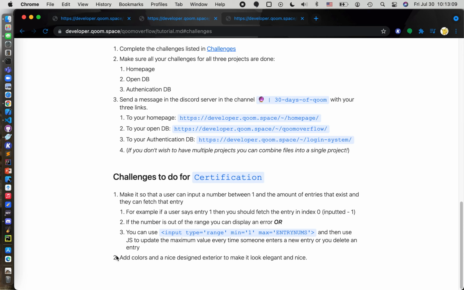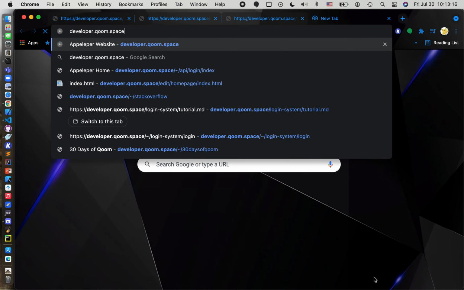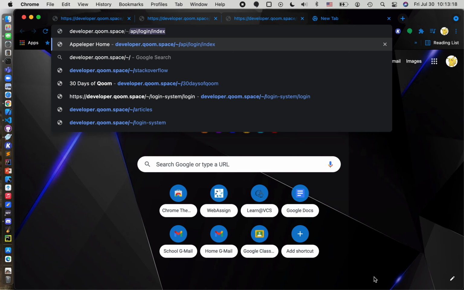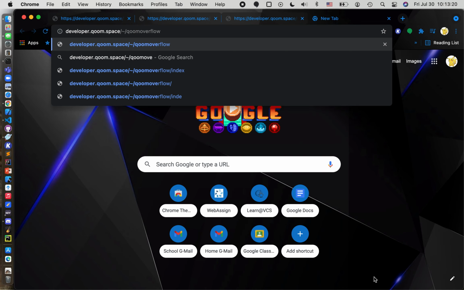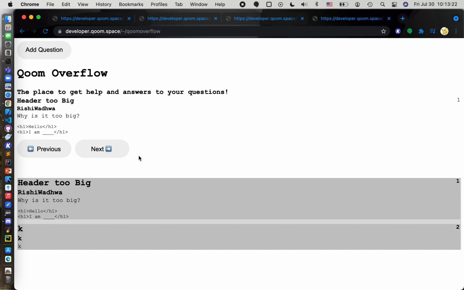And the second thing is I want you to add colors and a nicely designed exterior to make it look elegant and nice. Right now, our current page looks terrible, to be quite clear. Our page looks white, drab, boring, etc. This doesn't look right. I want you to make it look good, make it look nice, add different colors using colors.co or whatever.